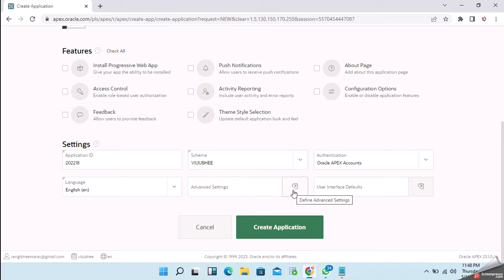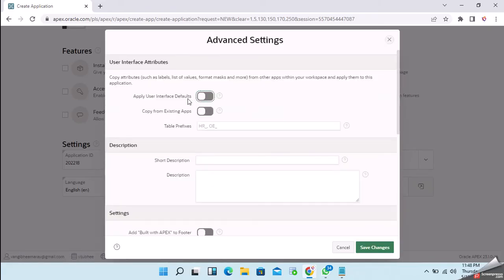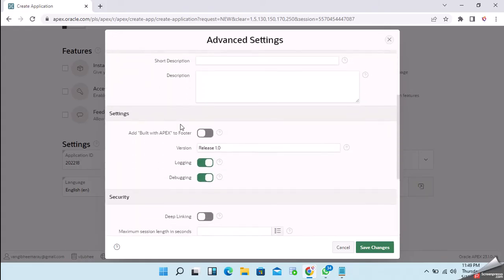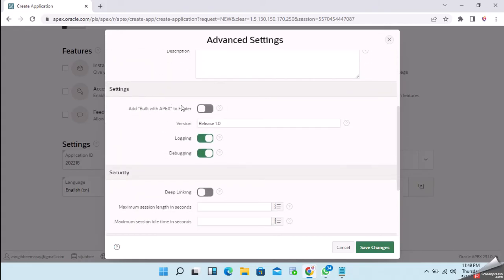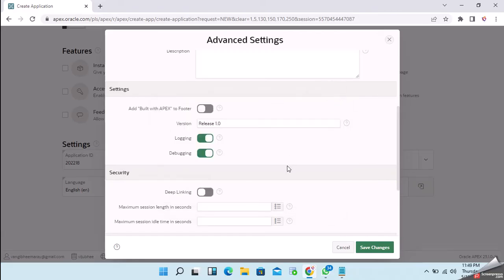Then in advanced setting, if you see, no need to worry about these things. Here this will add the branding for Oracle Apex. Add built with Oracle to the footer, sorry. And this is our version number of applications. We can name something like copyright or something we can add here. And logging, this is mainly for future tutorials, I will explain more about these things, so no need to worry about.